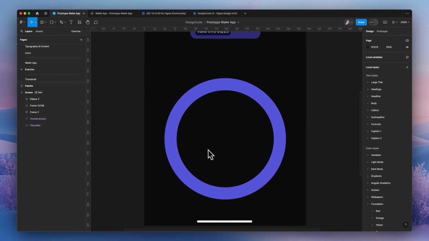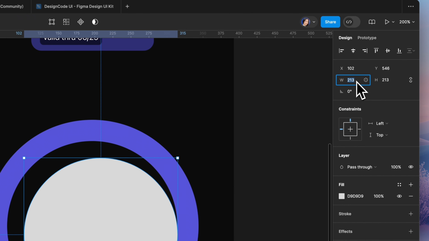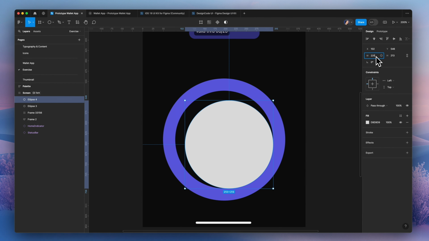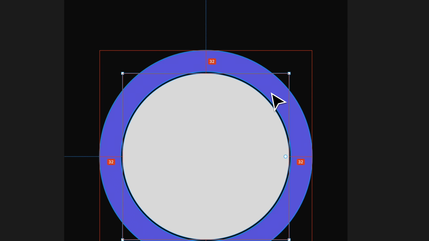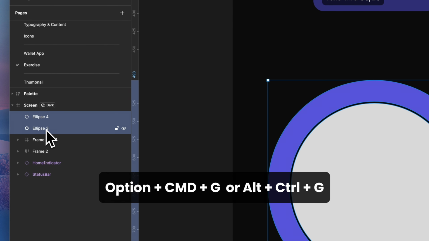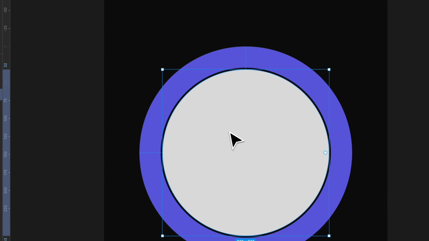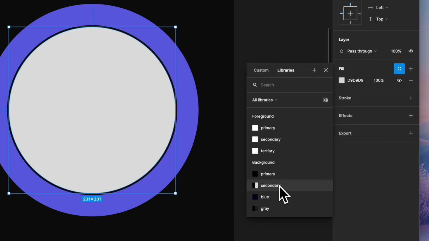Let's create an inner ellipse. Using the Ellipse tool, draw an ellipse with dimensions 231 by 231, or adjust the dimensions in the Frame panel. Position it in the center. Next, create a frame by selecting the two ellipses and pressing Option plus Command plus G. Add color to the inner ellipse from the design system by selecting Background Primary.